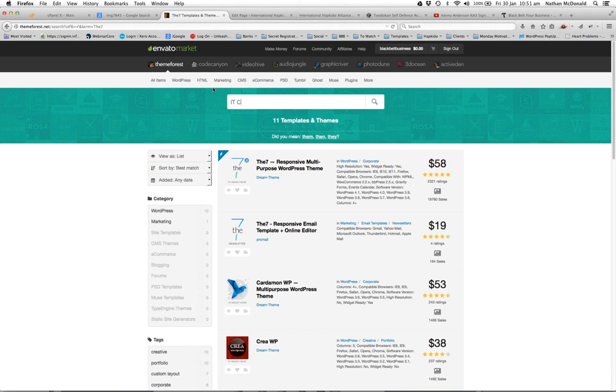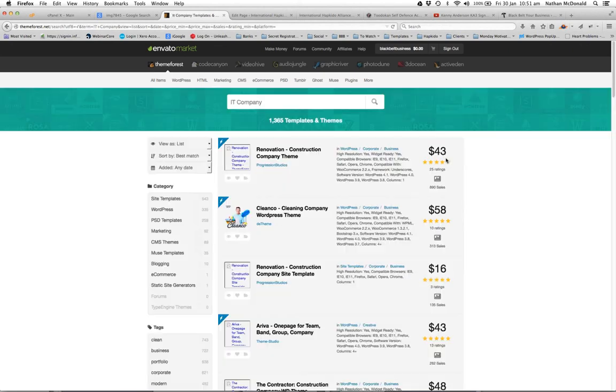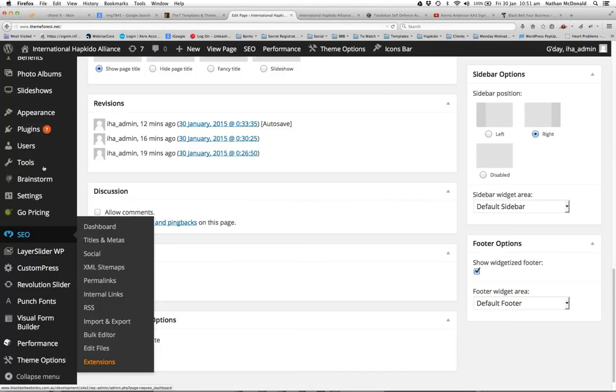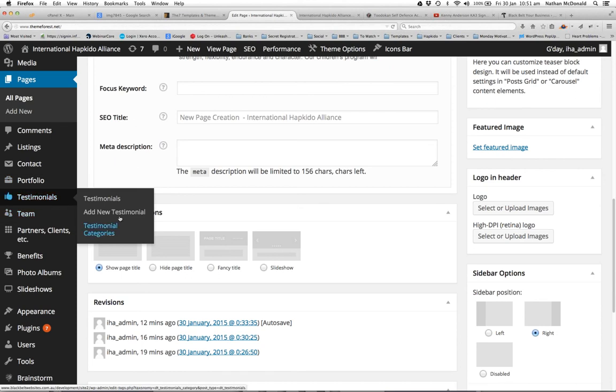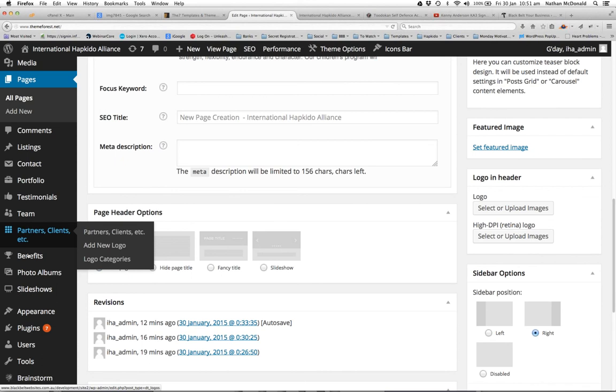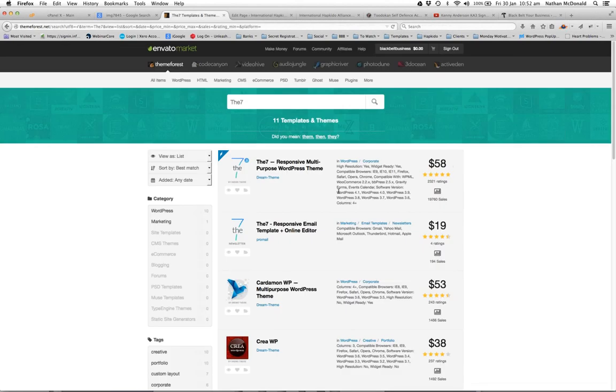But what you could do is type in the words IT company, for instance. And guys, we're talking $43 US for these type of themes. I would go down and find the themes that actually have the Visual Composer in it. Very, very good tool. So if you have a look here, the 7 has events, calendars, add testimonials. With these themes, to add a testimonial, you just click on testimonials, add a new testimonial, and it'll add it to the site automatically. Same to add jobs or portfolios, new team members, some benefits, partners and clients that you work with. All of this comes with the theme. It's just so phenomenal. For $58, it's just amazing.